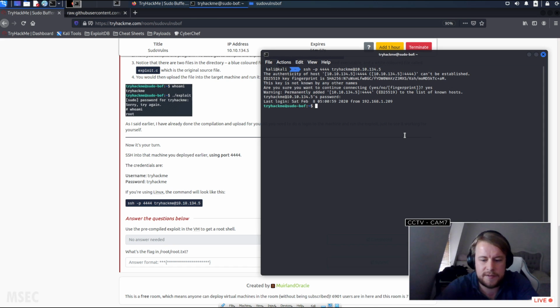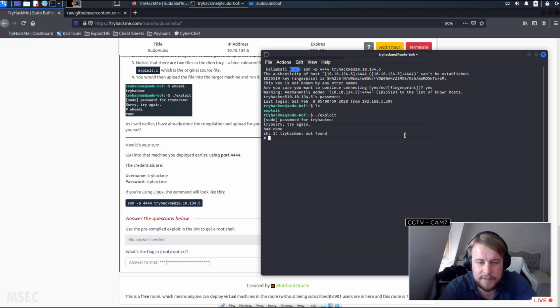So is it just here? Yeah. Sudo TryHackMe. Oh wait, no, it's just done it. Nice. Root. That's savage. So it actually does it as part of the password request.